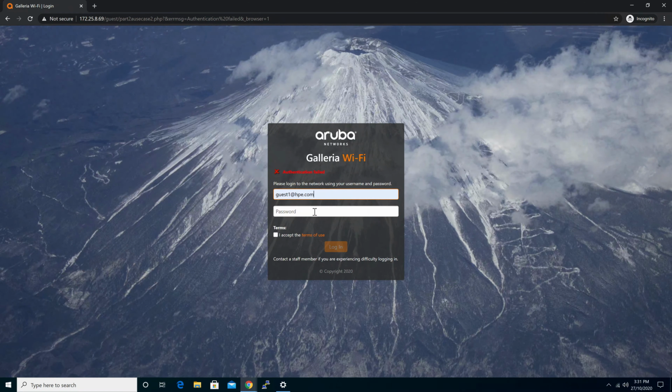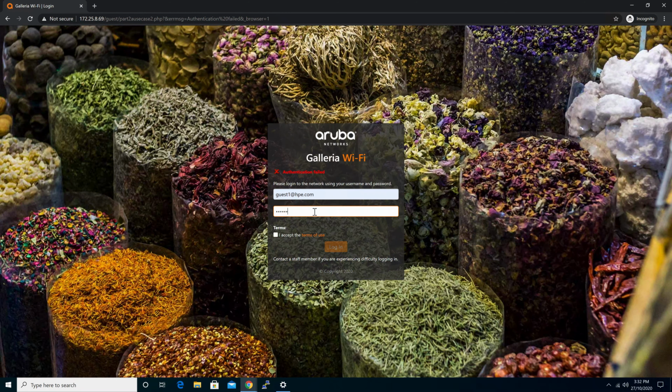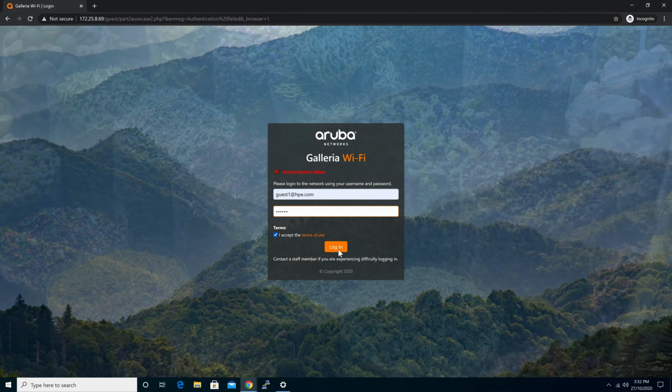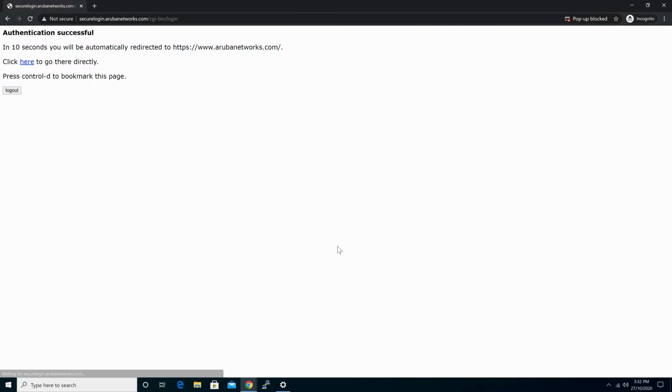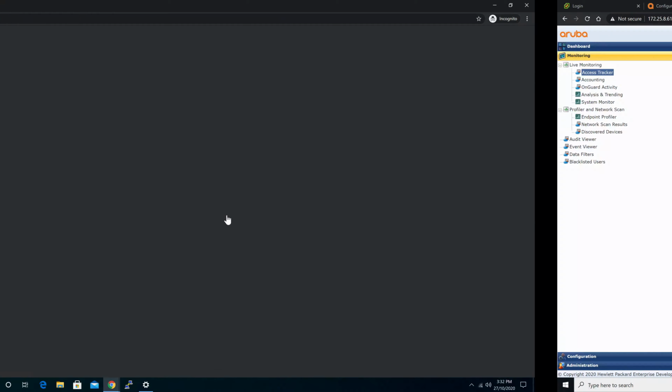Okay, so try 1, 2, 3, 4, 5, 6, enter. Ta-da! Successfully, right? So this one, it will delay here for 10 seconds. This is the default behavior on the controller. So you can change this behavior if needed also, right?